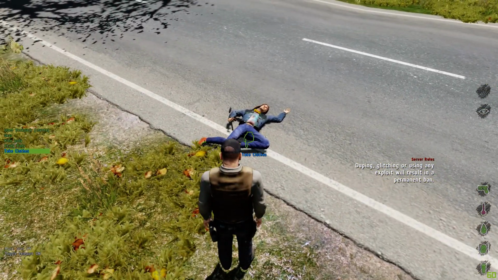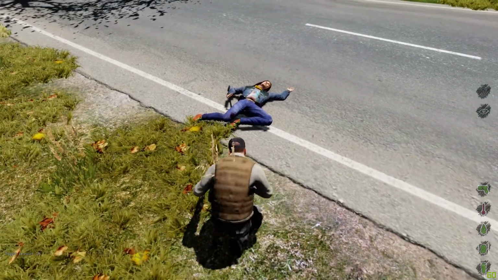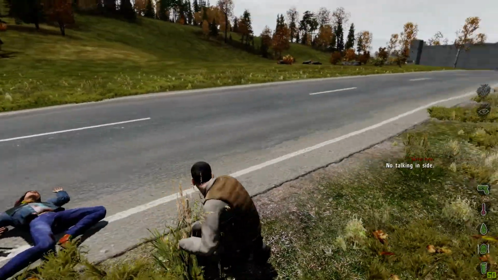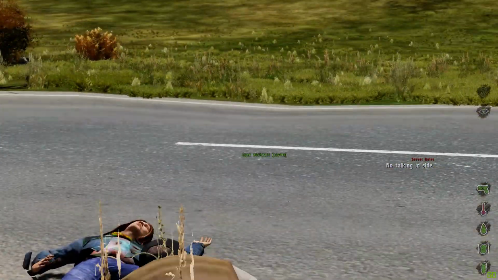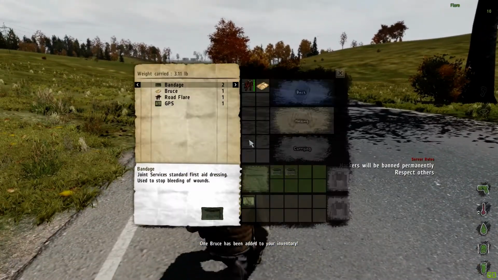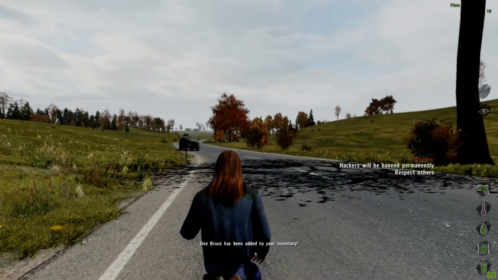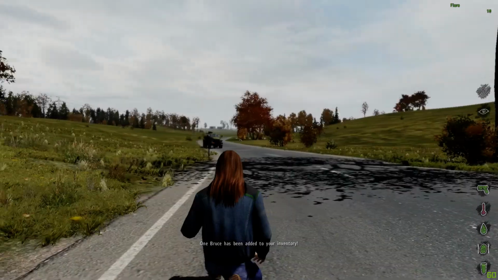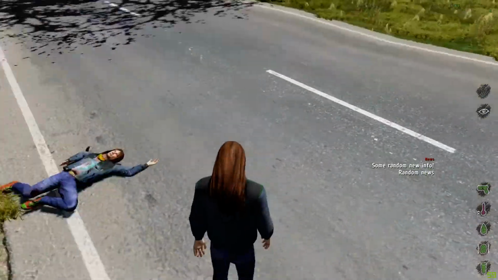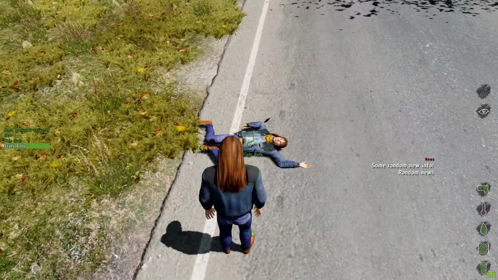Okay, so there's take clothes. And it's a fancy blue. How lovely. Okay, Bruce has been added to the inventory. There we go. That's how you install Zabn's Take Clothes, updated by Salable.